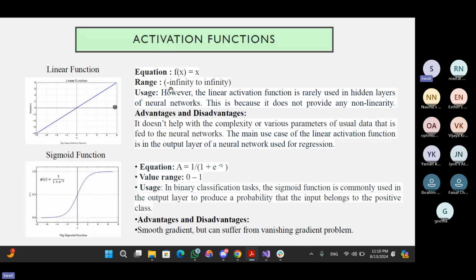As I have mentioned, this doesn't provide any non-linear functionality in the output. So it is not commonly used in the hidden layers, but this can be used in the output layer of a neural network used for regression tasks. I hope you understand the difference between regression and classification tasks.